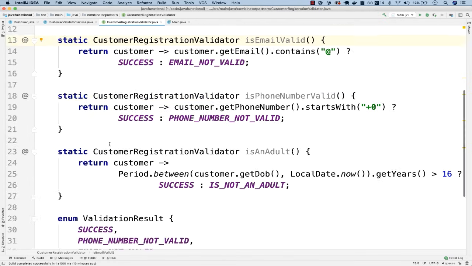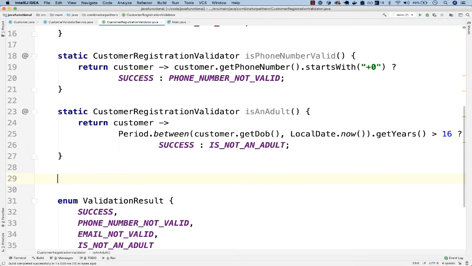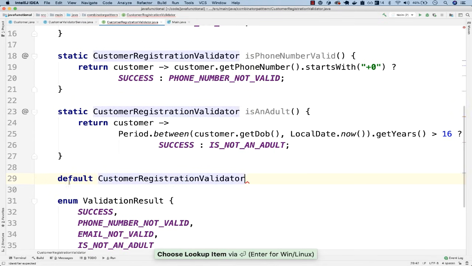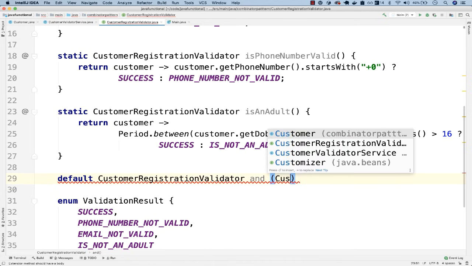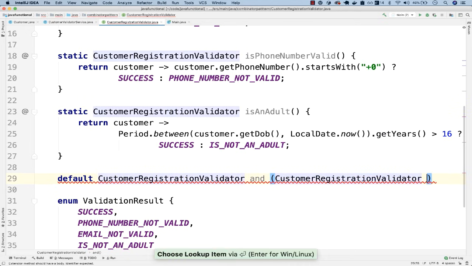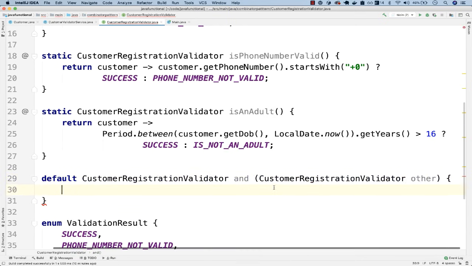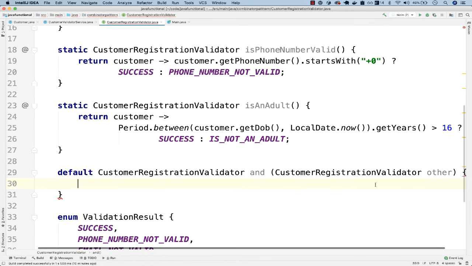So right here, what I'm going to do is the following. I'm going to have a default method, and right here I'm going to return a customer valid data, the same thing that we did here, and then I'm going to say and. So right here we're going to take a customer valid data, and then I'm going to call other. So basically this is where the magic happens, right?